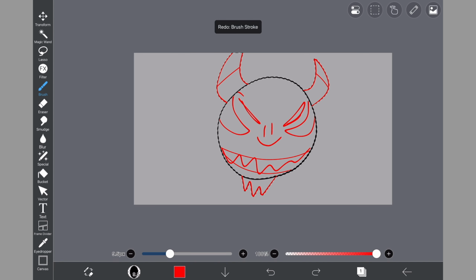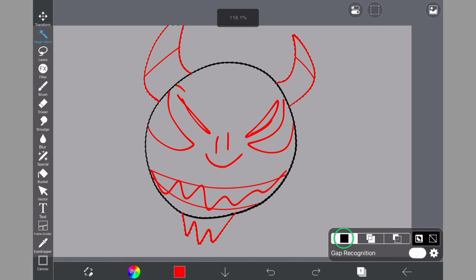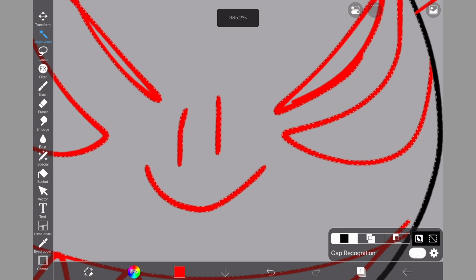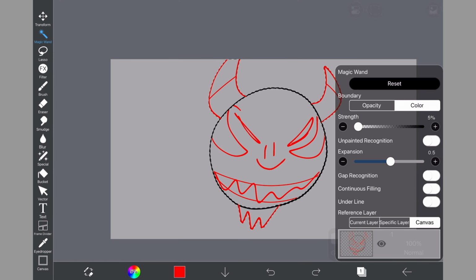And then also you have set. Now I don't really know what set does. I think it selects everything in a certain group. So like all the lines in this area. I'm gonna be honest with you, I don't really use it, but it's there. Another option that is there. You also have more settings you can adjust, like what boundary the selection tool respects, how strong it is, how far it expands, different things like that.